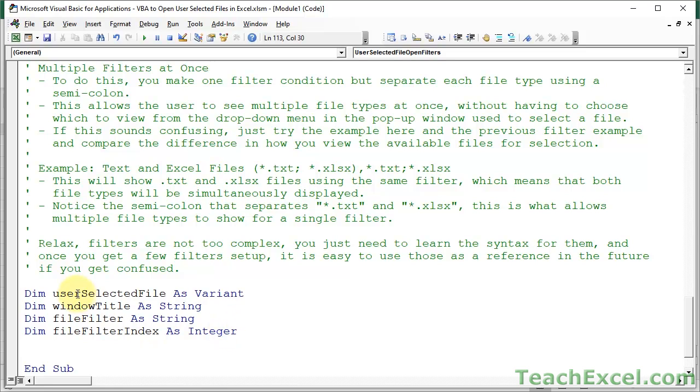What is interesting, and I kind of mentioned this in the previous macro, is user selected file. That one is a variant. So notice that we didn't declare user selected file in the last macro. You don't have to. I'm just making things a little bit more formal here. But since this variable can hold either false, which is a Boolean value, which means a true or a false value, or a text value, we must declare this variable as a variant because its value type can vary.